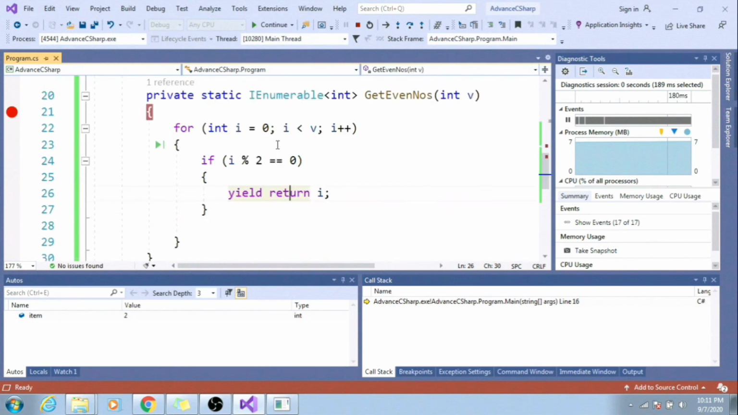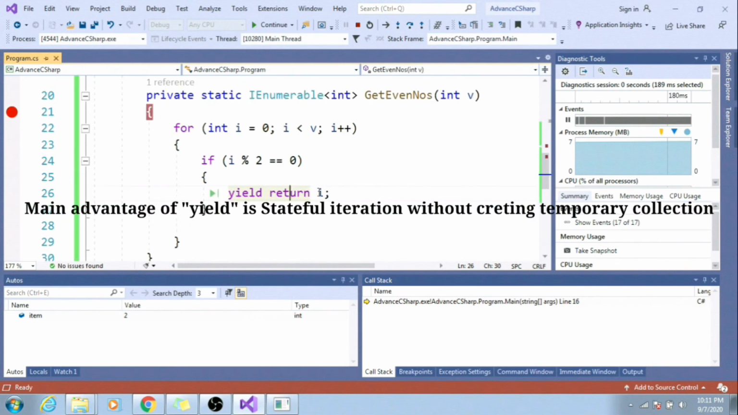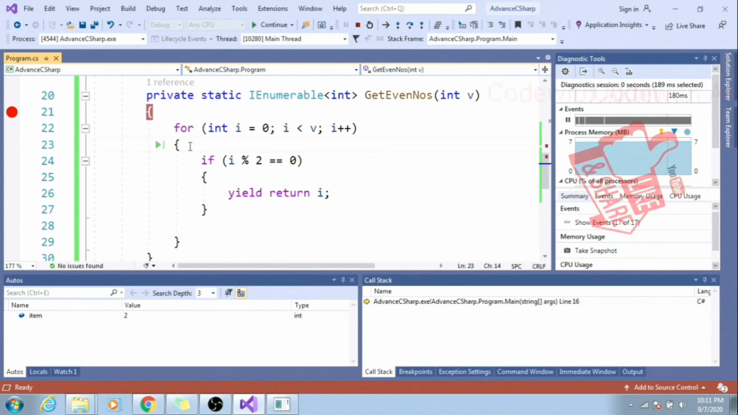The main advantage of the yield keyword is that it returns the value from this loop, it prints the value, and it comes back to the loop, and it starts with the current iteration.